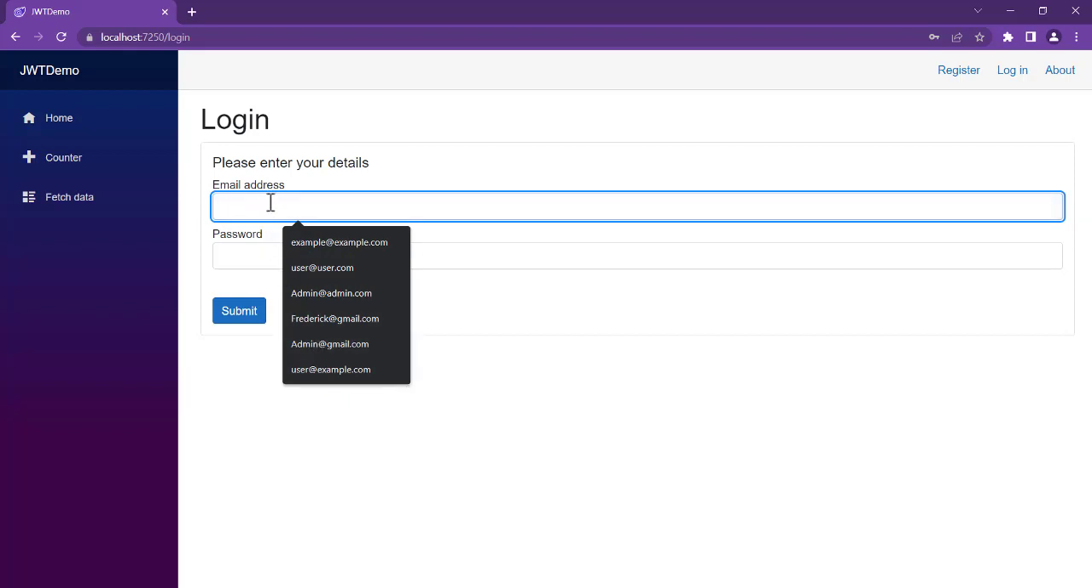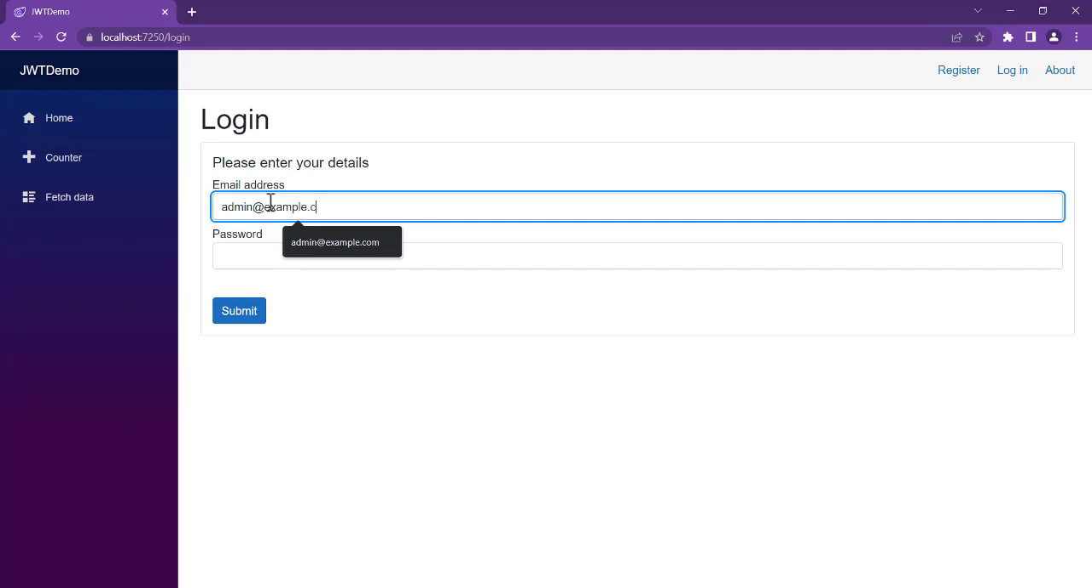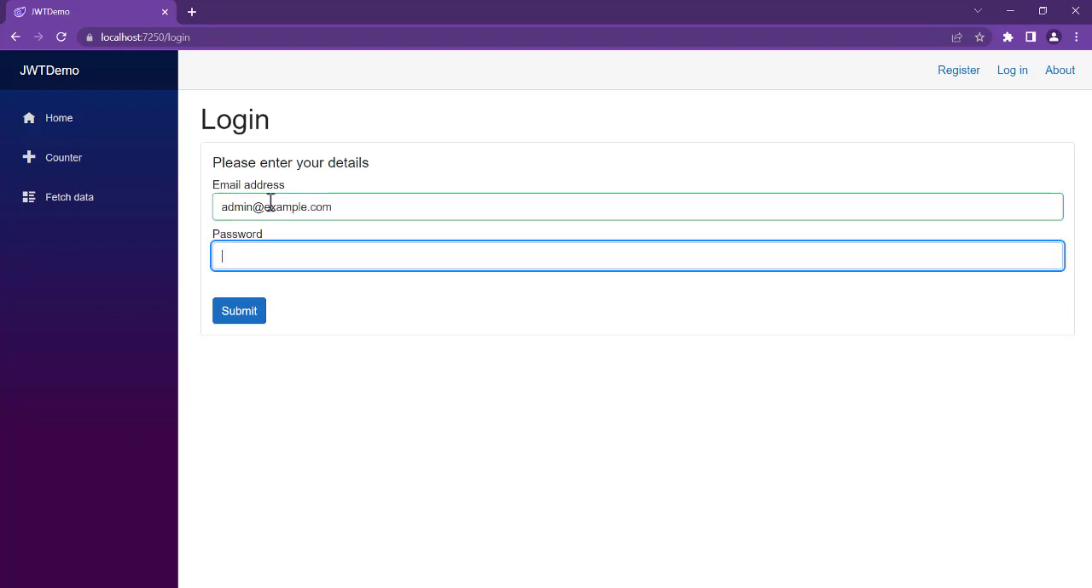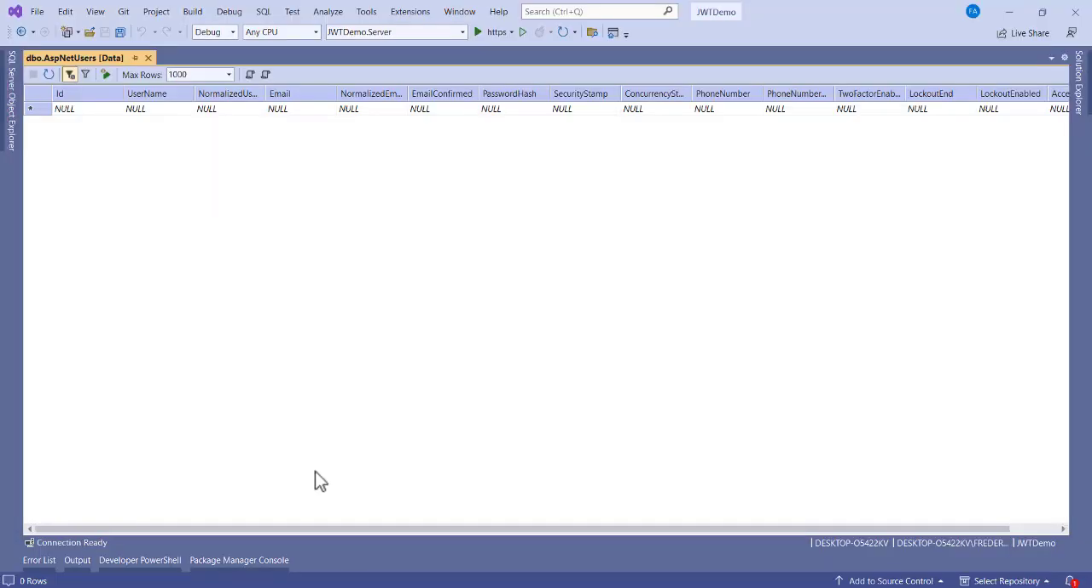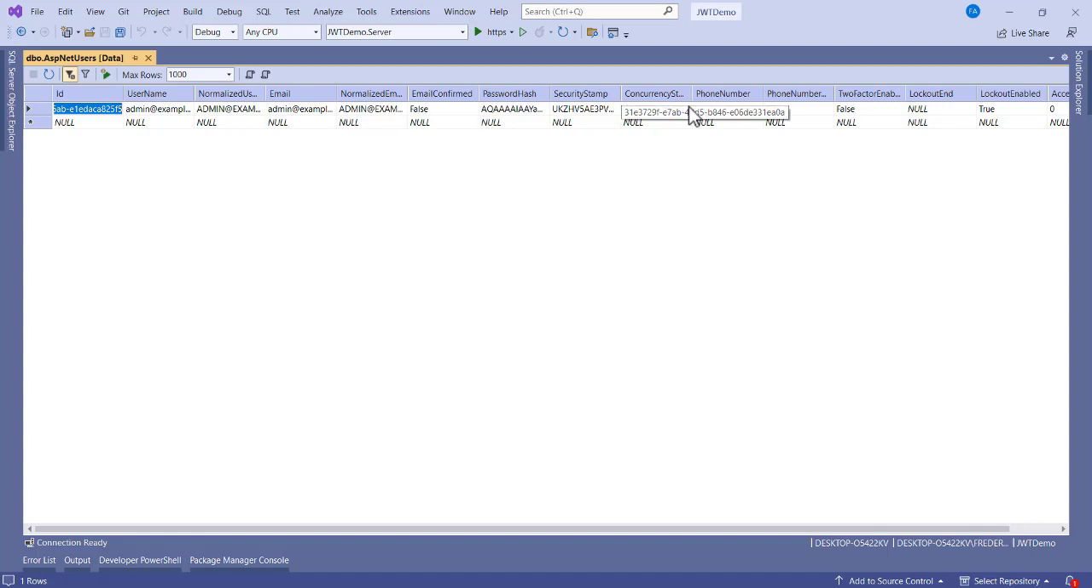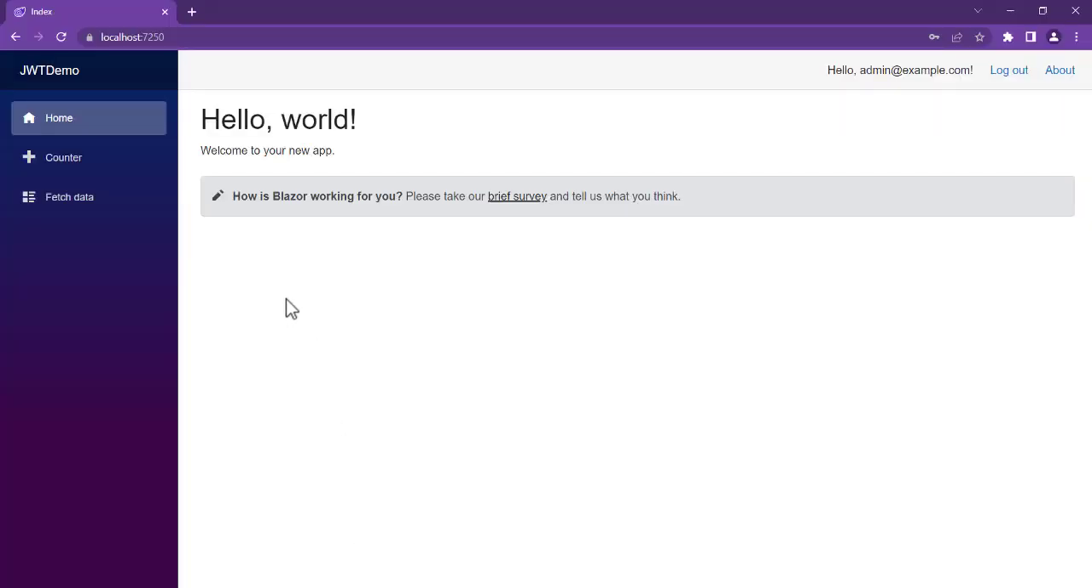So admin@example.com, and the password is admin@123. Submit. Please wait. Now you can see hello admin, and a logout button is shown. When we go to the database and refresh, you can see we have the account that we just registered. It is inside the database table, the ASP.NET users table. That is what we did, and let's go through the code that we used.